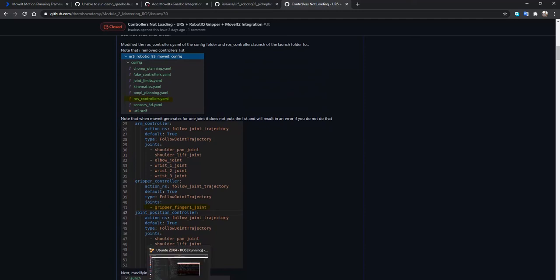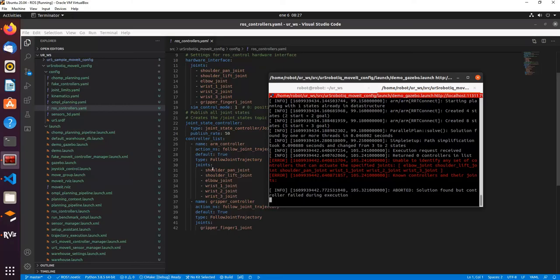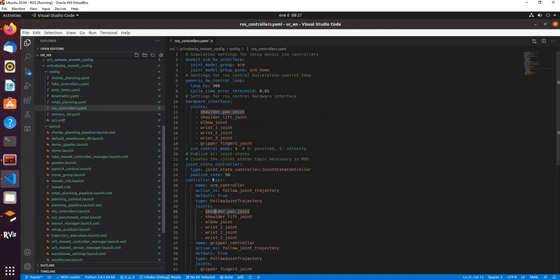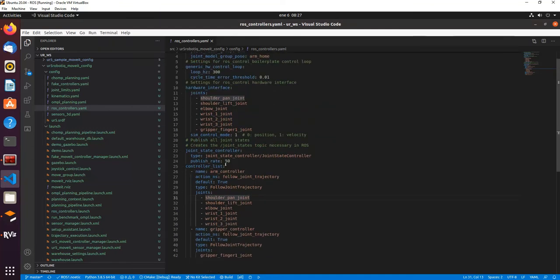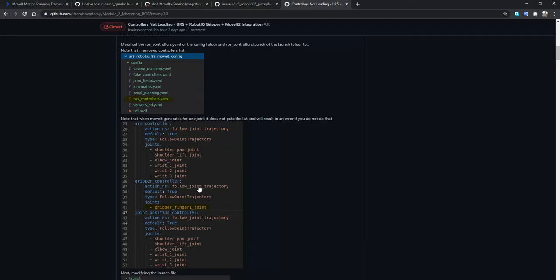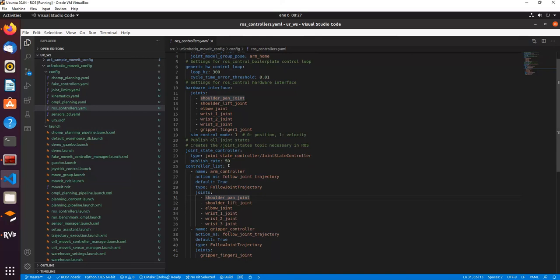Okay, let's see. As you see, there are controller lists, and inside the controller list are the controllers. This is the default configuration. So to load the controllers, the first thing that you need to do is to disable that and put on the side those controllers. Okay, let's do that.